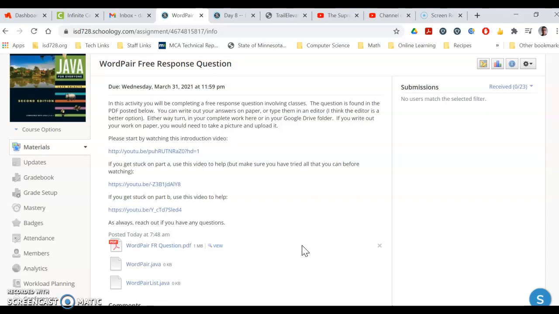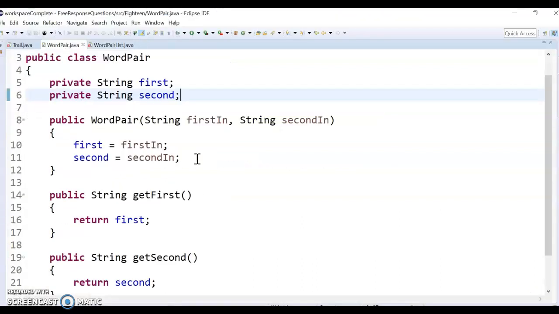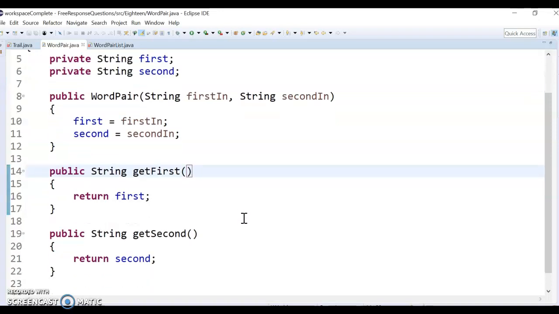All right, I'm going to go over part A of the WordPair free response question here. Again, hopefully you've had a chance to try it, read through it, give it a shot before continuing. If you happen to be typing it up in Eclipse, these two Java files you can use to get you started. So WordPair, I think I talked about in the intro, is just a specialized class that stores two strings.